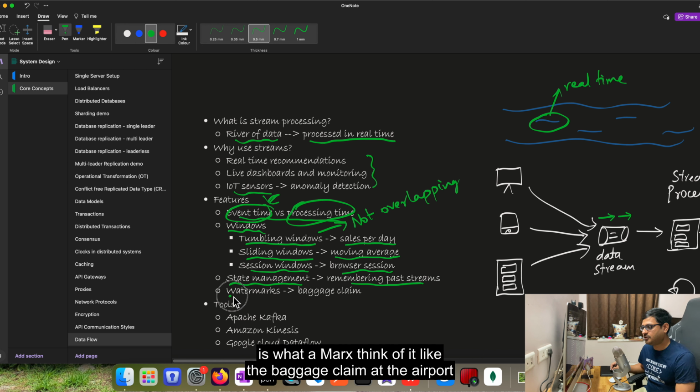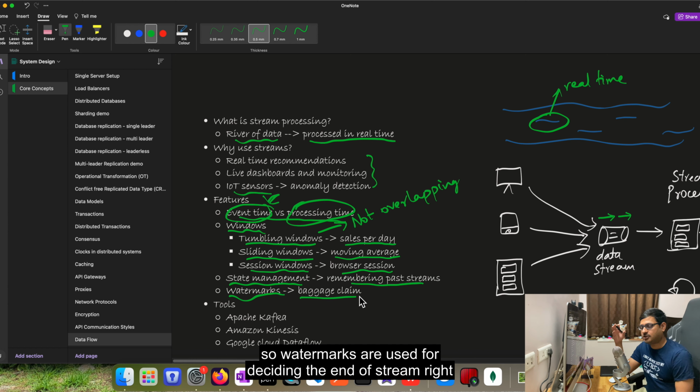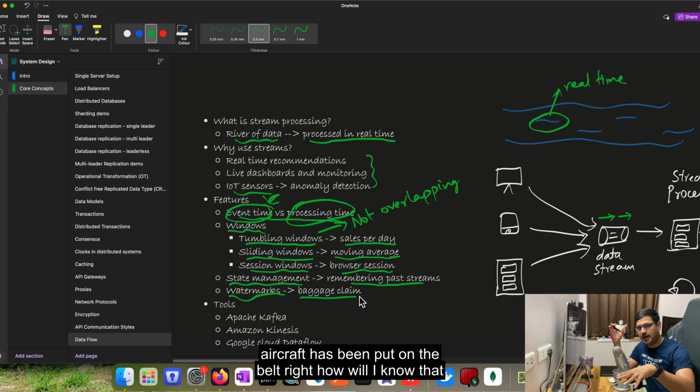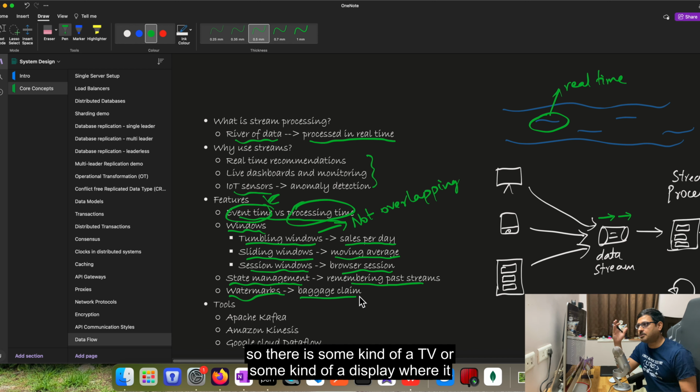And the last feature is watermarks. Think of it like the baggage claim at the airport. So watermarks are used for deciding the end of a stream, right? So I'm waiting for my baggage at the airport and there is a continuous stream of bags coming out through the belt, right? And my bag hasn't come yet. So I'm continuously waiting and I don't know whether all the bags from my aircraft have been put on the belt, right? How will I know that? So there is some kind of a TV or some kind of a display where it says first bag on the belt or last bag on the belt.